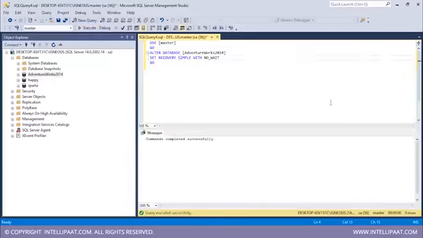Now if I want to change this recovery model from simple to full, all I have to do is write FULL over here. Now I'll click on execute. This time we have changed the recovery model from simple to full. Now again, if I want to change this recovery model from full to bulk logged, all I have to do is type in BULK_LOGGED over here. I'll click on execute. Right, so this time the recovery model which we're using is bulk logged.